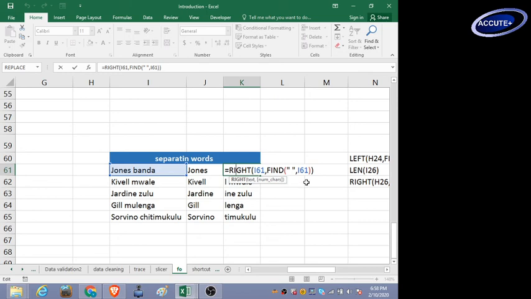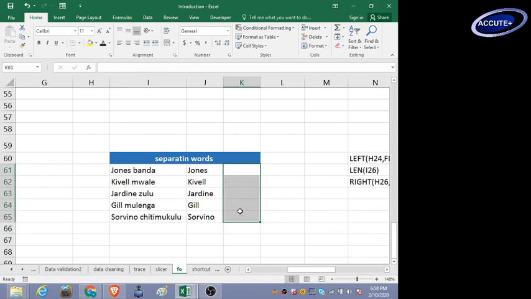But now, how do you do this? This is how you do it. Because of time, we're going to make it a whole formula. We'll not break it down. So we're going to say equals right. Then what is the text that we are dealing with? This is the text, comma. Then what we want to do is to find the length of this one, subtract the length of this one.